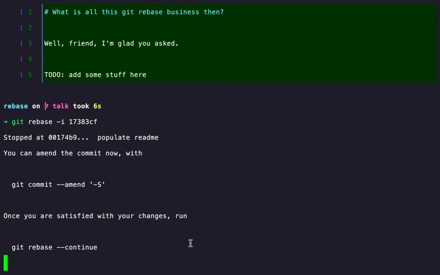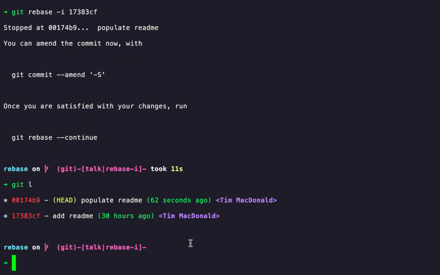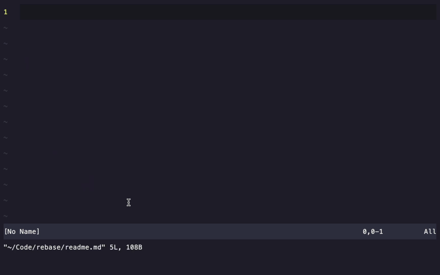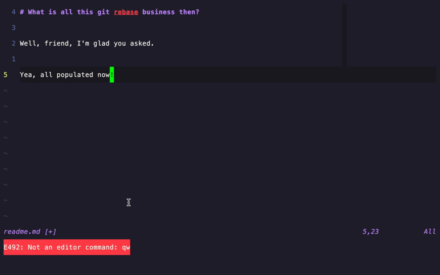So I want to edit this one, and it's just left me in a state where I'm in the commit that I wanted to edit. If you just think, I'm kind of in it right now. So all the changes of that commit have been applied, and then it stopped right before it continued on. And so I can now do stuff, and I can go, yeah, all populated now. Whoops, can't spell it. Here we go.